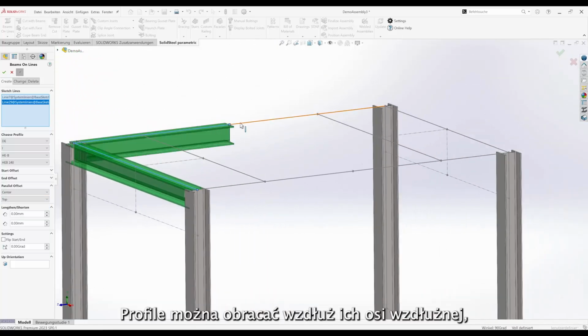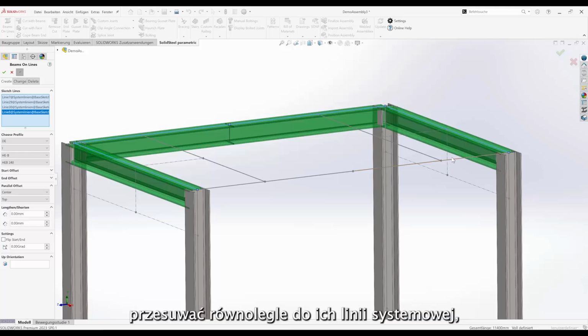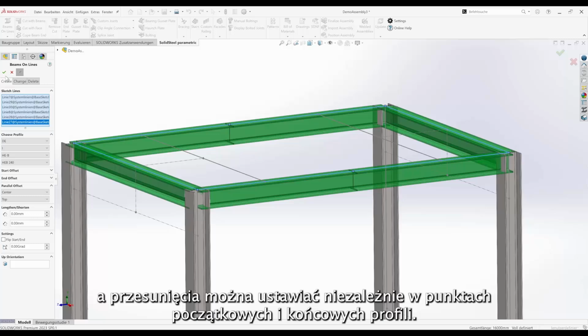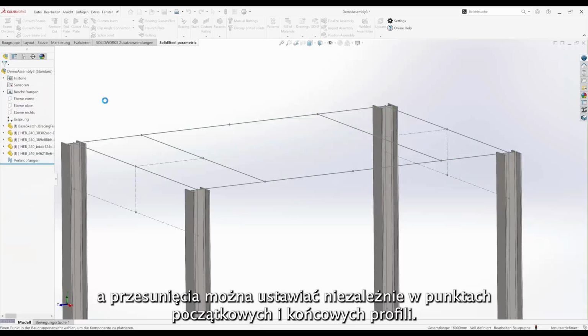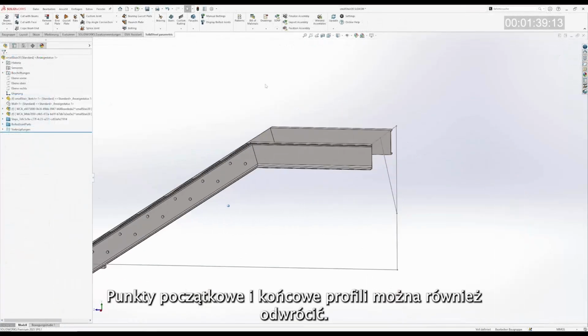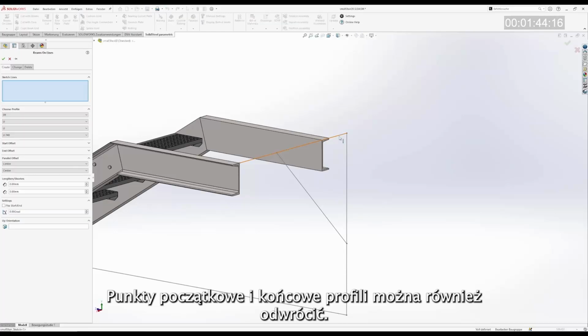Profiles can be rotated along their longitudinal axis, moved parallel to their system line, and offsets can be set independently at the start and endpoints of the profiles. The start and endpoints of the profiles can also be reversed.